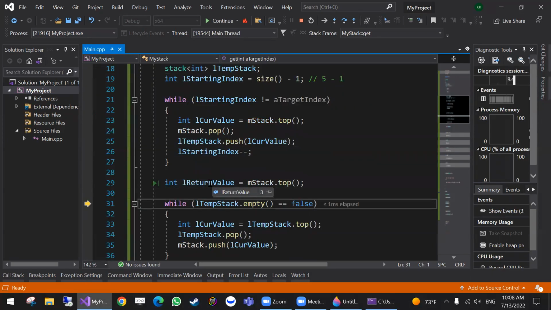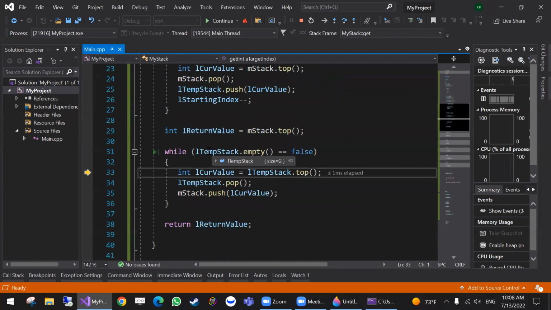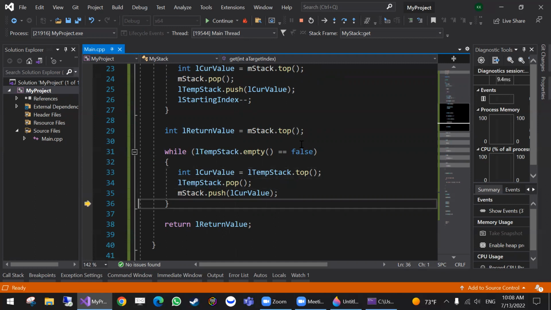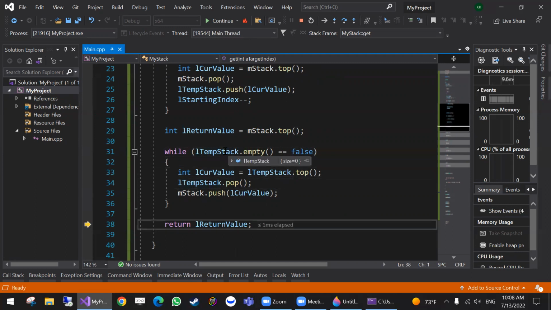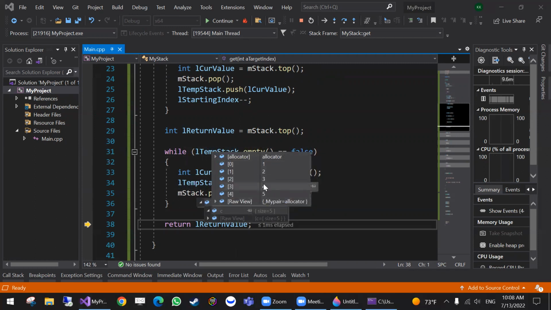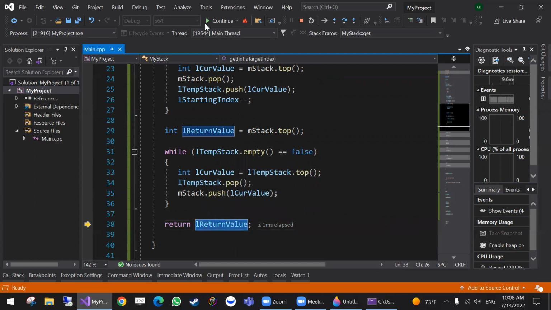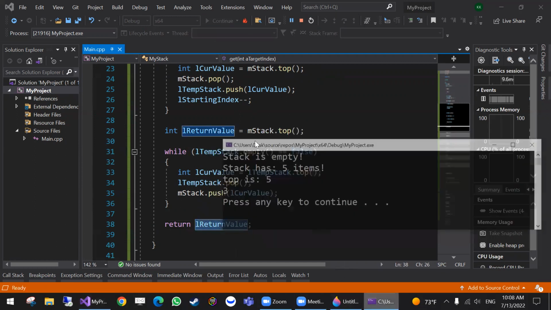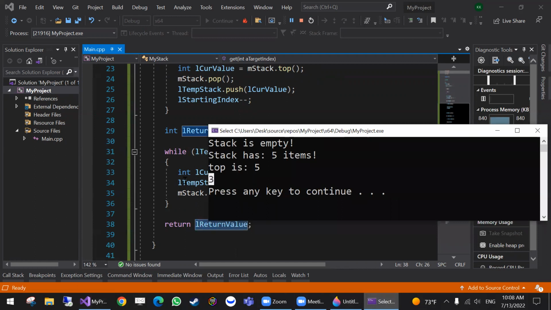So return value, reserve it. This is the item at index equal 2. It's the value 3. Then I need to bring back the container the same way it was when I first started this method. So go, done. Temporary stack is empty. Mstack is back the way it was. 1, 2, 3, 4, 5. Return. So now display top is 5 and at index 2, the value is 3.